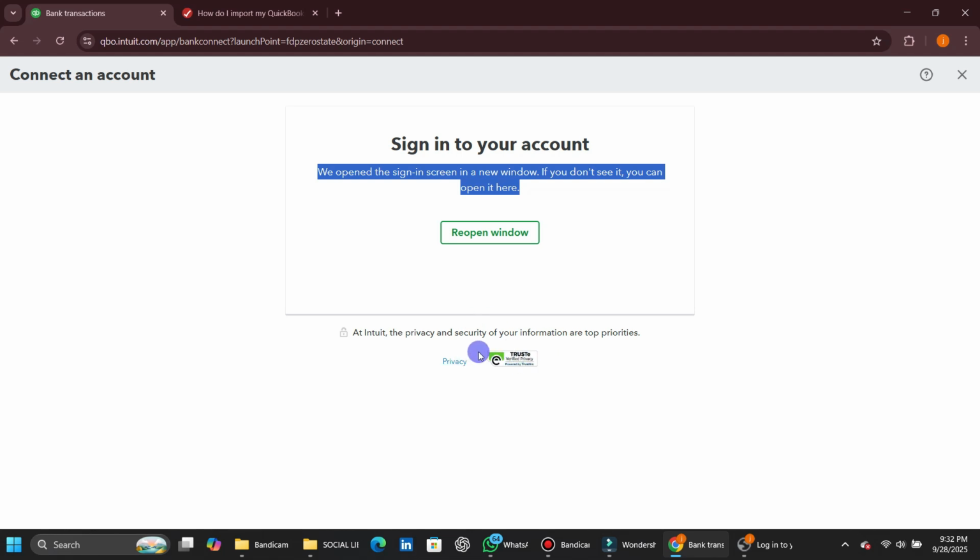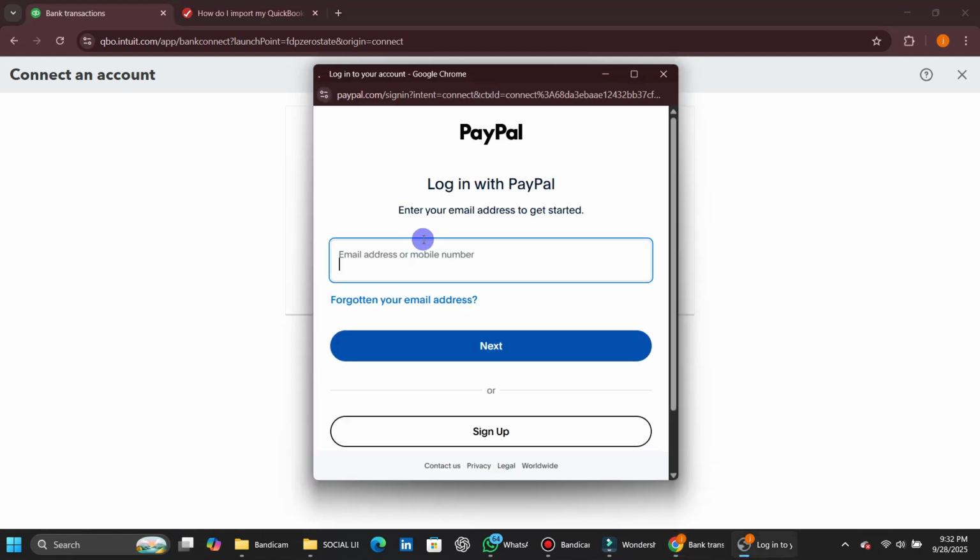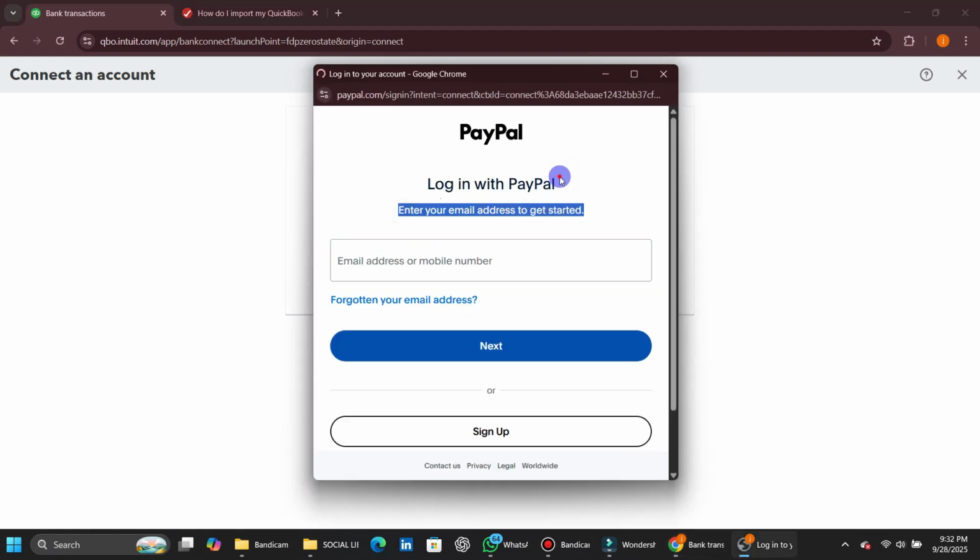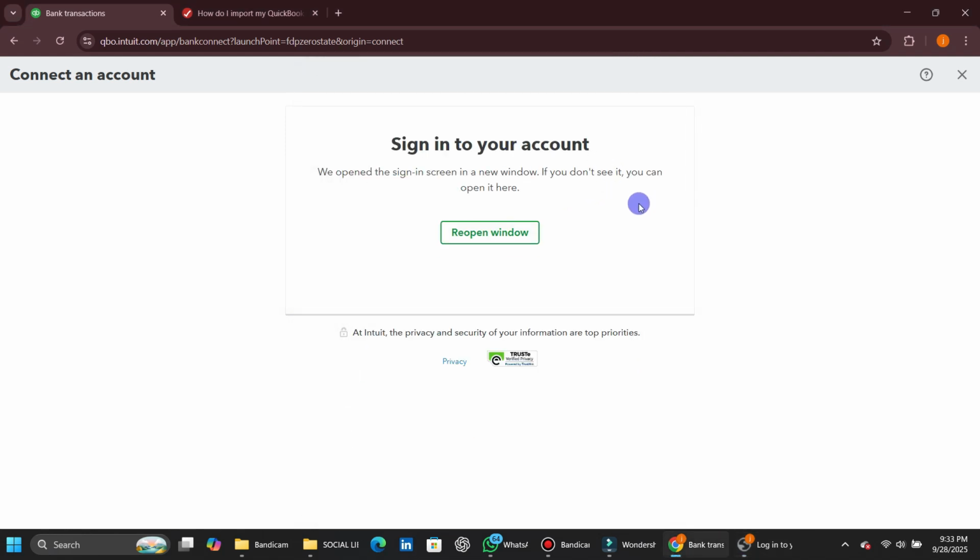For the description, I'll name it PayPal. If the name is already in use, simply make a small adjustment, such as adding a number. Click Save and Close to confirm. Now, select the time frame for importing your PayPal transactions, for example, the current month, and click Connect. QuickBooks will then sync with your PayPal account and begin pulling in your transactions.